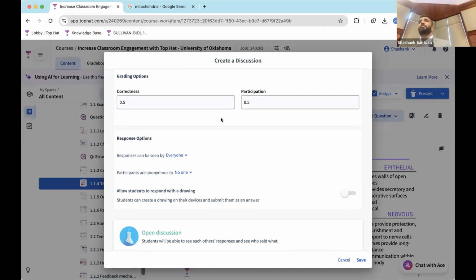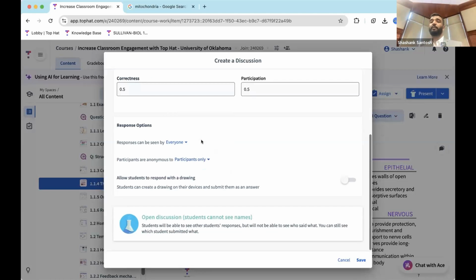Another unique functionality of the discussion question is the anonymity function it has built into it, especially for those of you who may be dealing with topics such as race, religion, sexual orientation. You want to create that safe space for your entire student base to be able to share their opinions, and discussion question types help you do so. So you are able to set responses to be seen by everyone. I'm going to go ahead and do that, but I am going to make sure that the participants are anonymous to participants only. And you will see in just a moment how this works on your end.